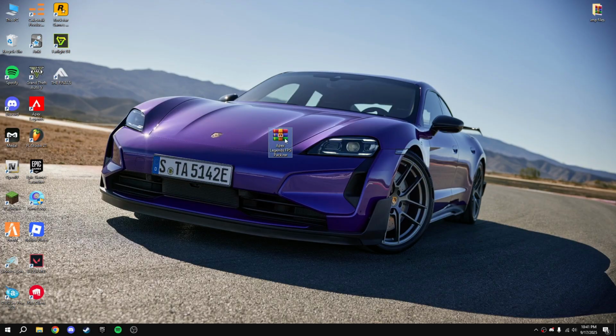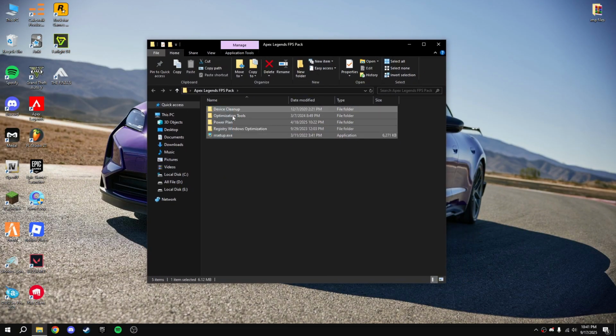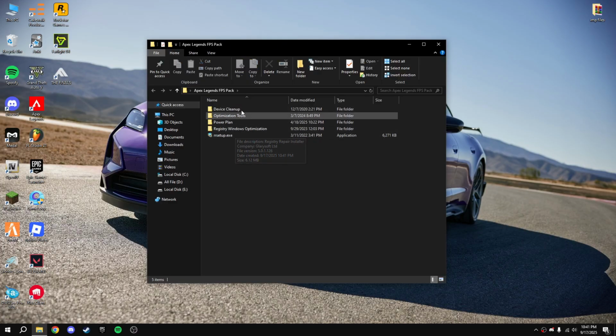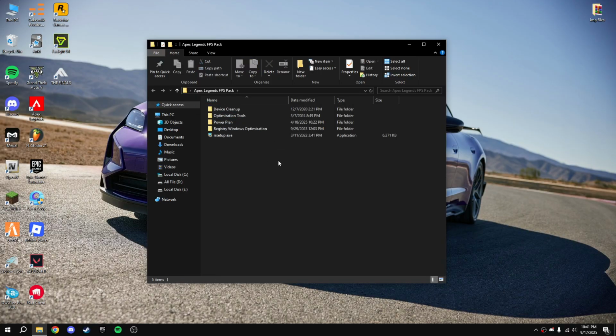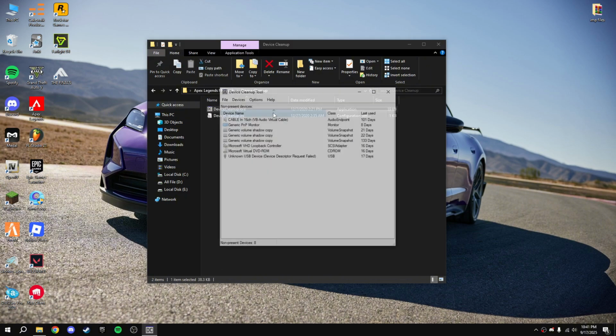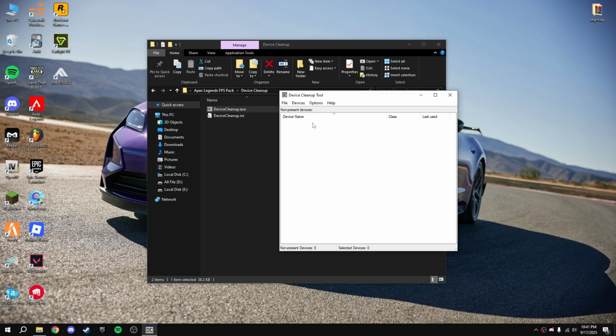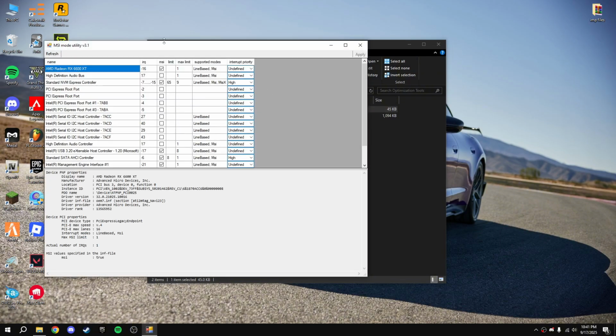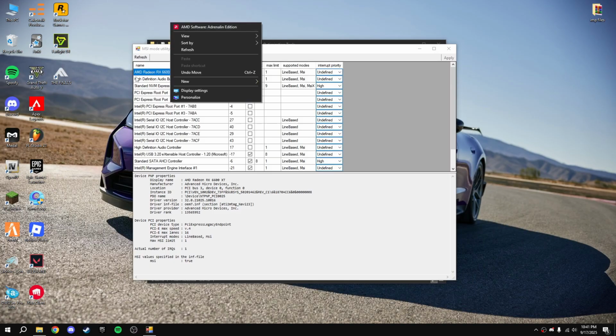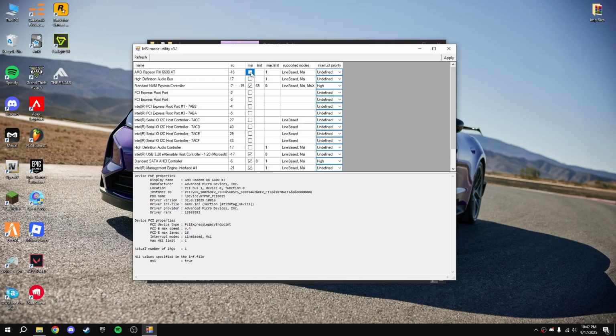There is a pack in the description. Download it, extract it, and open the pack. The pack is simple optimization software and registry optimization. It's not so much optimization, but it will be enough to get good FPS, and the FPS will increase for sure. Open device cleanup, right click, run as administrator, and remove all the devices listed. Go back to optimization tool, right click on MSI utility v3, look for your GPU, mine is an AMD Radeon RX 6600 XT, enable that, set to high, apply, done, close.